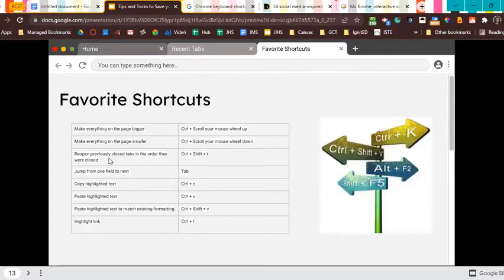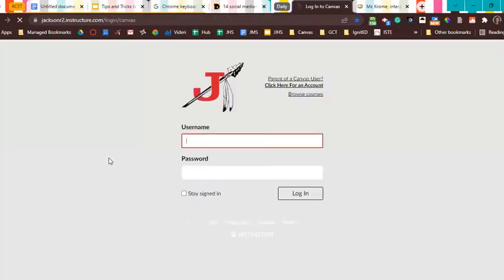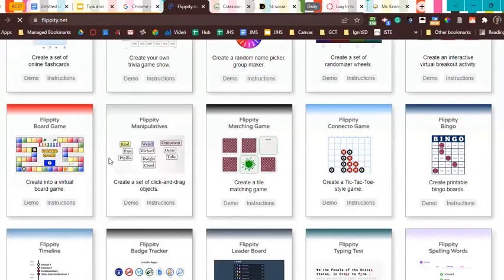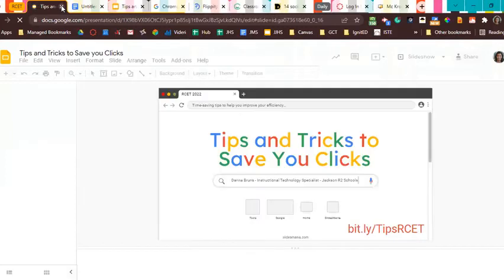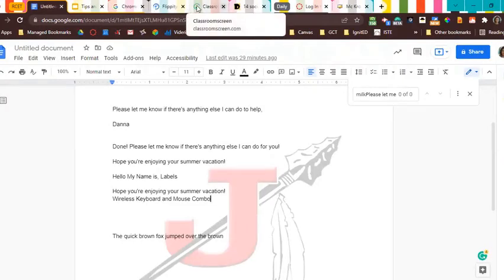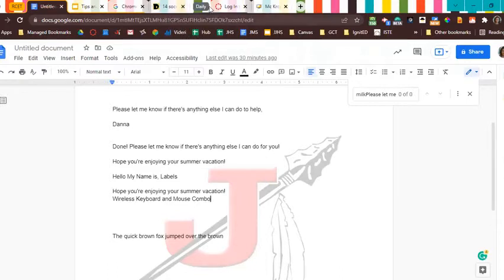So if I do Control Shift T right now, it's going to reopen that Canvas tab that I just closed. And if I do it again, let's find out what I closed last. Oh, Classroom Screen. And I can keep doing it, and it'll keep opening those tabs that I've closed. So this is super helpful. It's really nice when you walk by a student and they close a tab all of a sudden because the teacher walked by, and you can find out what it was that they closed. So that is super helpful to know that trick.